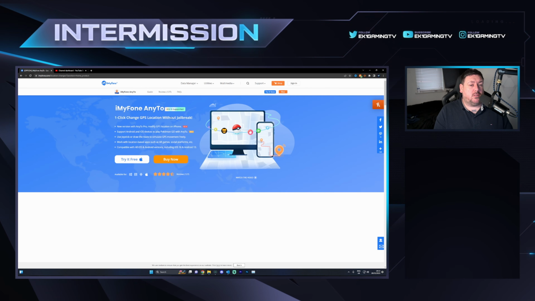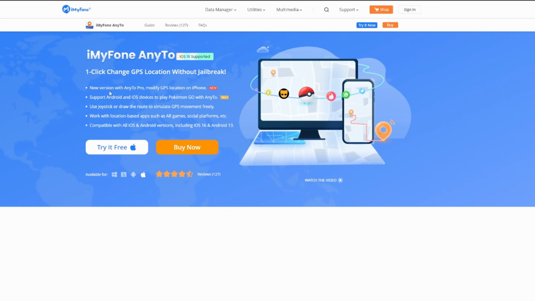Now, when you click the link, you'll come to this page. It is the new version of AnyTo Pro, so you can modify your GPS location on iPhone. It supports Android and iOS devices to play Pokemon Go with AnyTo. You can use a joystick or draw the route to simulate a GPS movement freely. You can also work this on any sort of location-based app. So it could be Facebook, Snapchat, Grindr, Tinder, whatever you want. You can change your location to fool your friends. It's also compatible with all iOS and Android versions, even the latest ones and the latest mobile devices. So go ahead, click that, and then let's get straight into showing you exactly what this software can do.